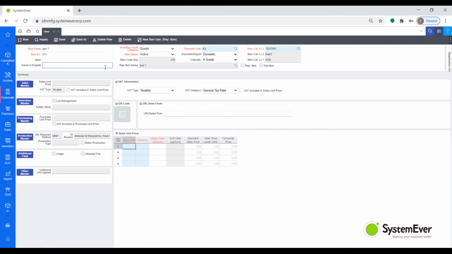Take a look at inventory asset category. We can choose the category as product, semi-finished product, goods, or set item. And on the item status, we have several options like temporary, active, production suspend, transaction suspend, and disposal.